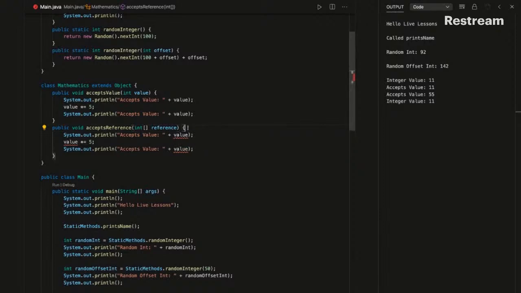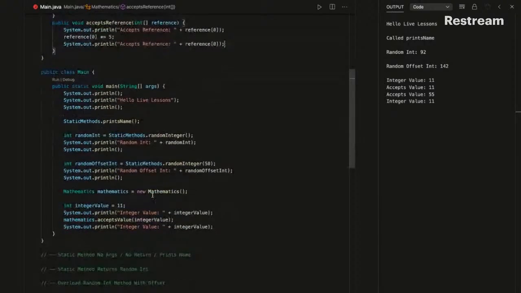Okay, yeah. And what we want to do is accept the reference. And we're going to display just the first index because that's what we're dealing with right now. Basically, when we create it, you'll see that the first index will also be 11. But you'll see what it looks like after the fact within accepts reference and outside of accepts reference.